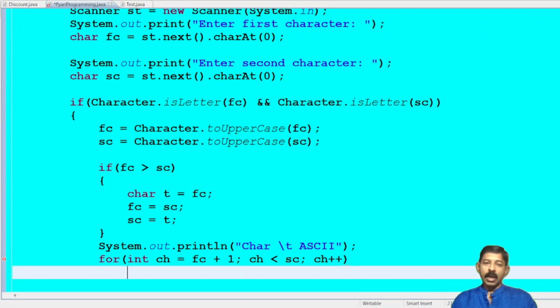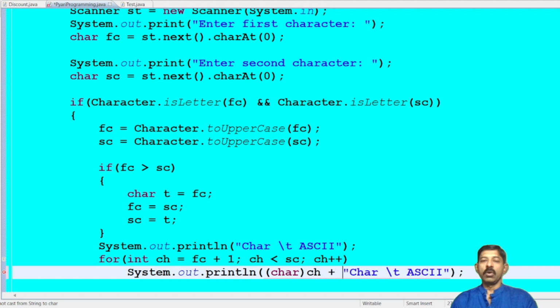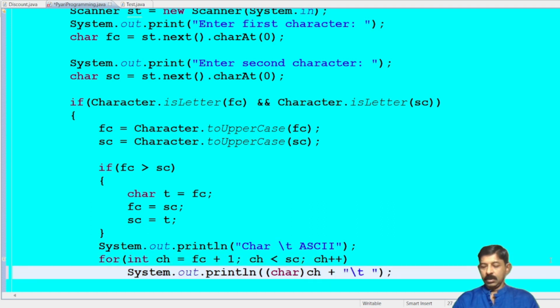Now after that, I need to display it. How I will display? Like this. First I need to display the character. So I need explicit type conversion of ch. Then concatenation. What I need to do? Again I need to give a tab space. So I'm giving tab space because here I've given the tab space. Then again I need to concatenate it with directly ch because it contains your integer form.